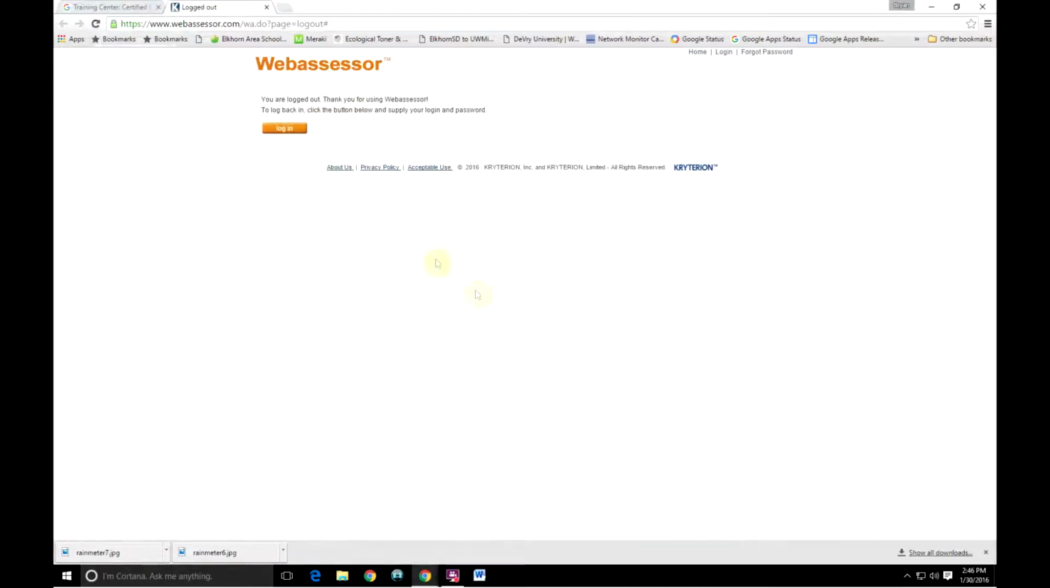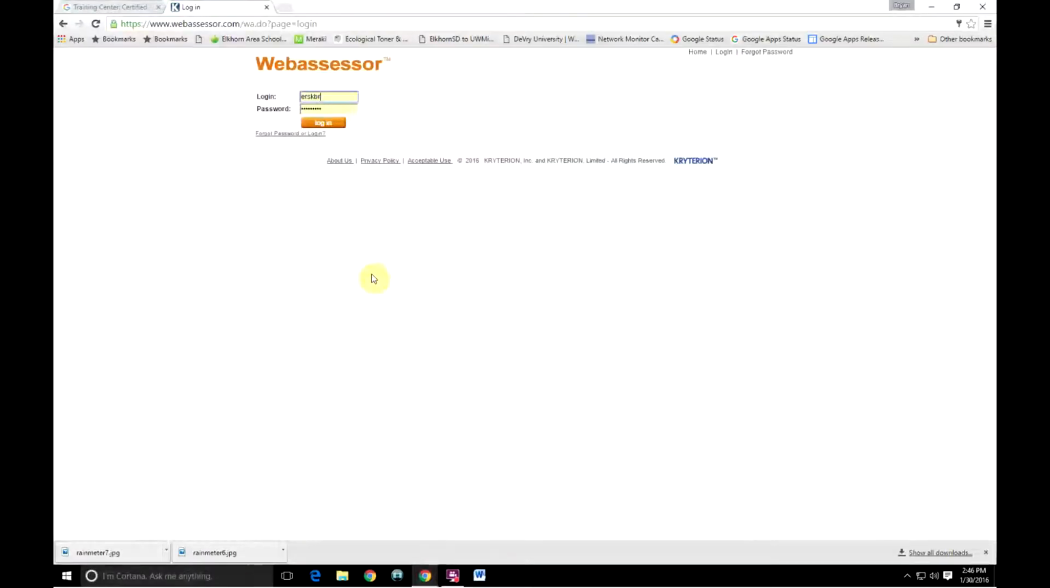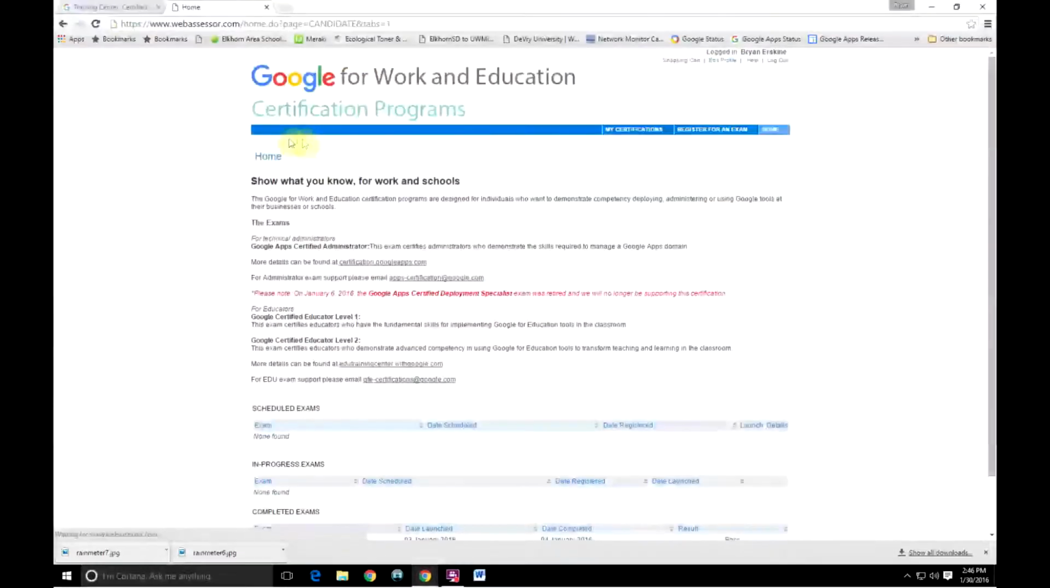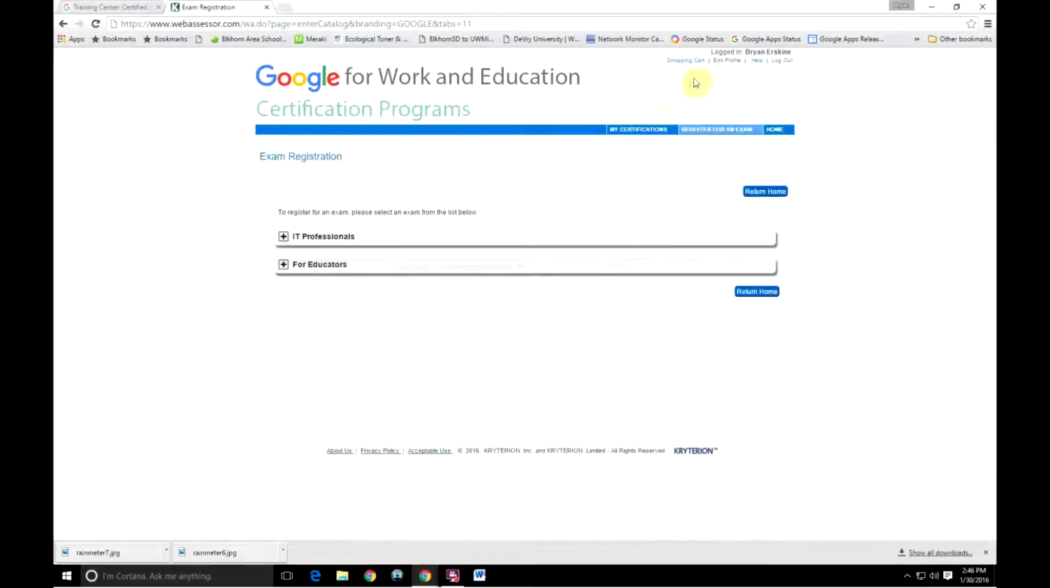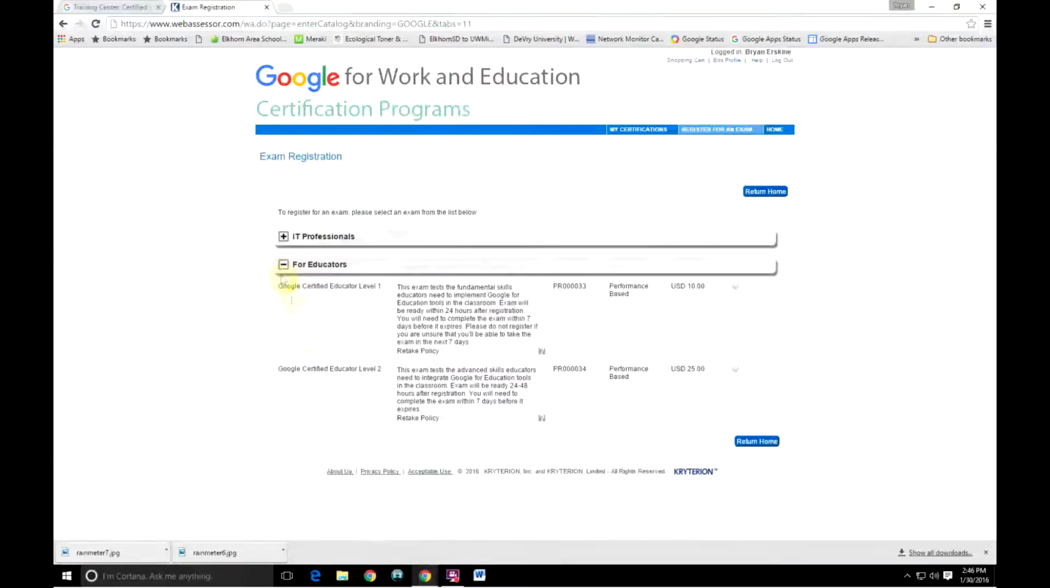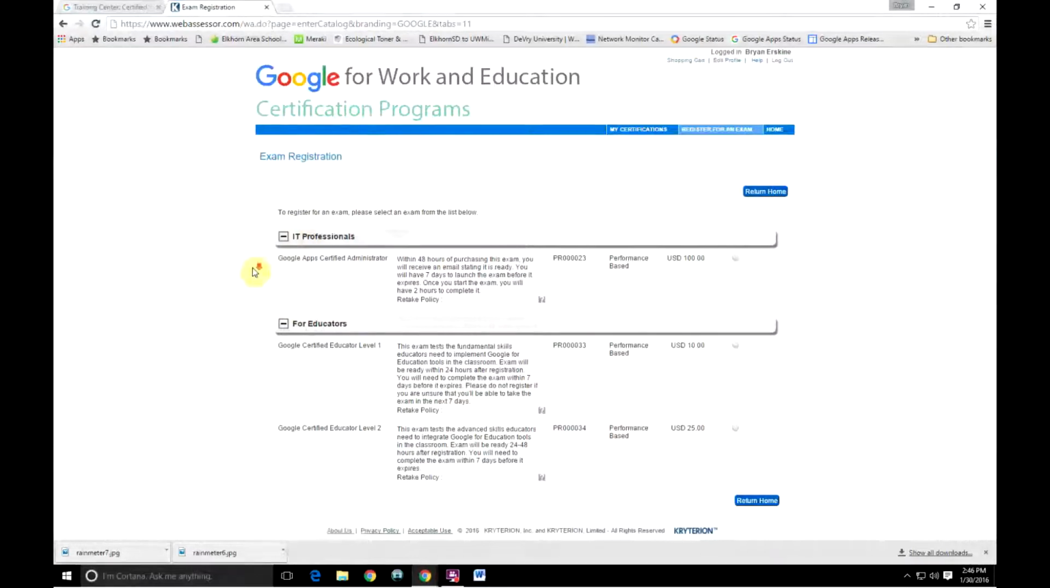Alright, then you can click on the Get Certified, and again, it costs $10 to take the exam. You'll have to create a quick profile right there. But then basically what you'll do is you'll come in here, you'll go register for an exam. You'll find the one that you want for educators, and then there's one for IT professionals. And like I said before, it's only $10 to take the Level 1 certification exam.